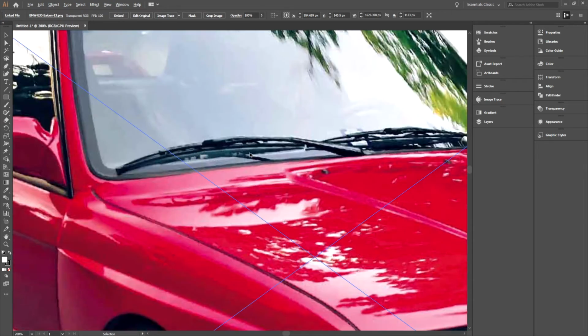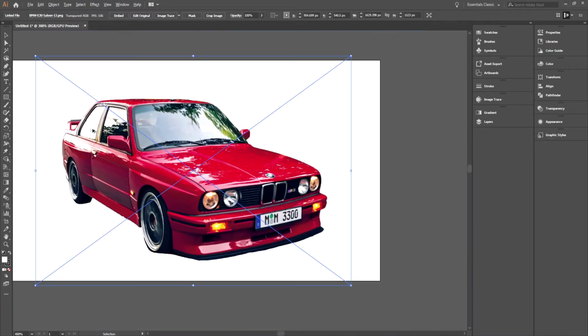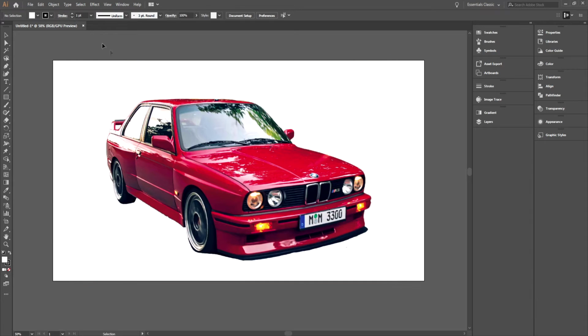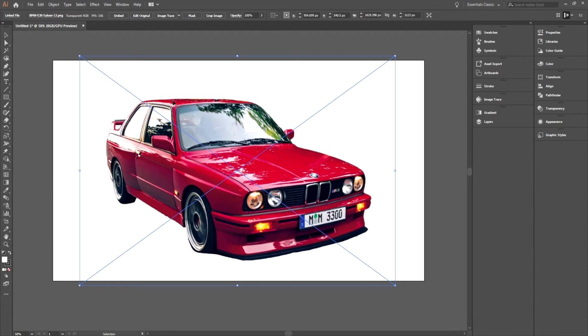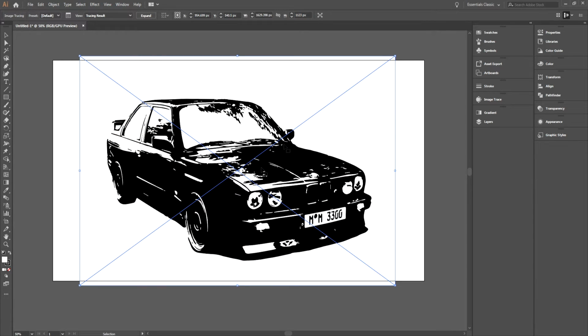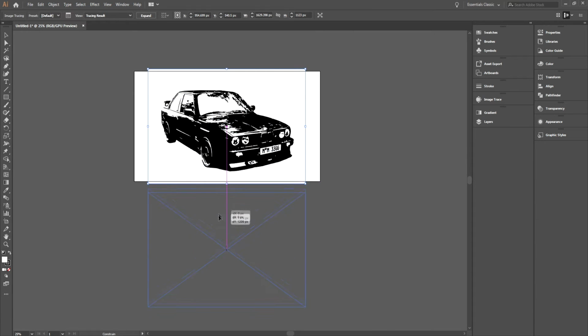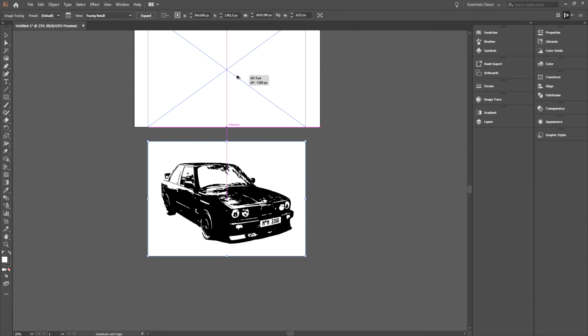So the same concept does apply for images. As you can see, when I zoom in, it's quite blurred. However, when we use the image trace tool, it's not going to be so much an image as a graphic element. You'll notice now when I click the image trace tool, sometimes this may take a while to load up for you guys, so keep that in mind and be a bit patient depending on your computer specs.